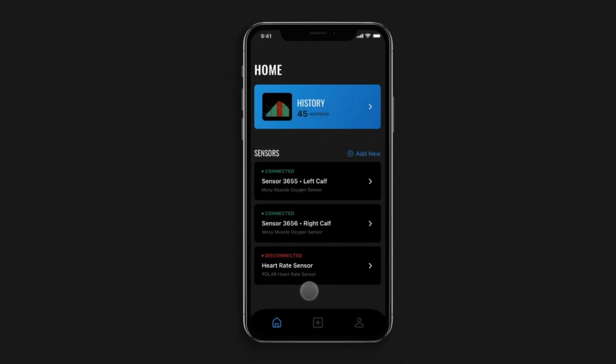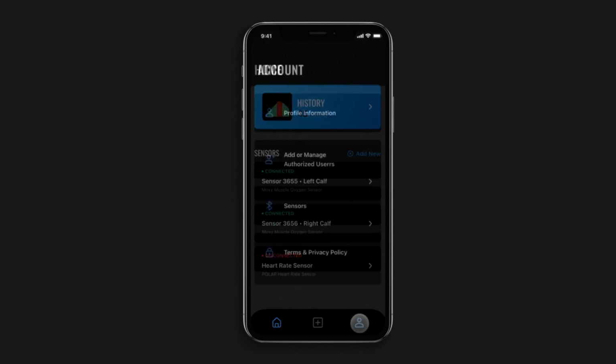Once they're in the app, they can access historical data from their workouts. They can manage their sensors, as well as view and manage their account.